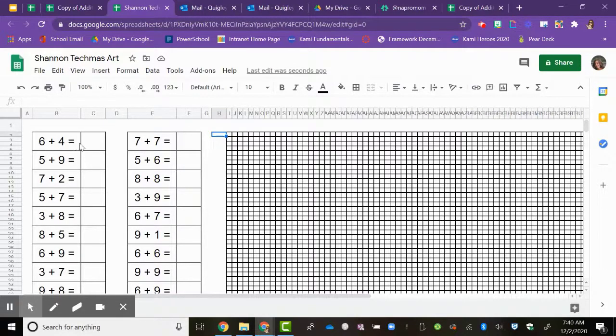So if I'm thinking of 6 plus 4, I know 6, 7, 8, 9, 10, I'm going to type a 10 as my answer. If I get the answer correct, it's going to reveal mystery boxes on my page. So I can keep working through the math problems, and every time I solve something correct, a new picture or new square will be filled in.